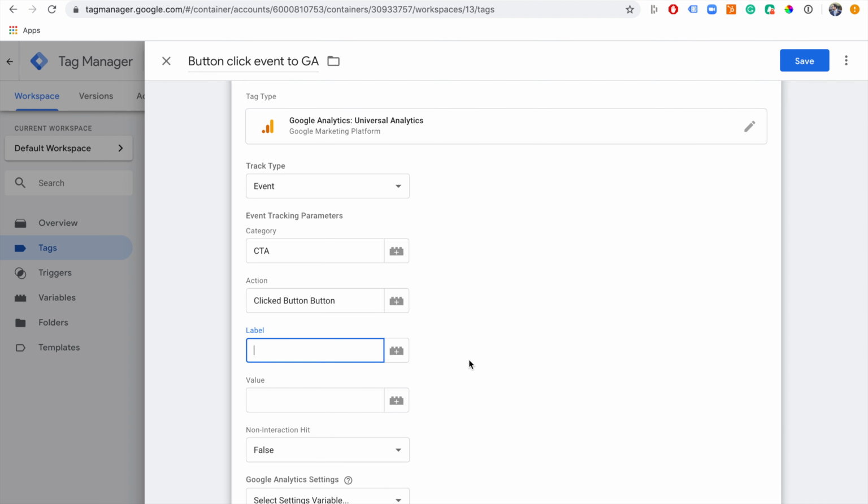Now, so what have we done so far? We've defined the trigger, so we've narrowed it down to only on the click of that button we want to send an event to Google Analytics. Now we're creating a tag, so we're saying when that trigger fires, we want to send a custom event. The category should be CTA, and the action should be clicks button. Just remember that this is all case sensitive later when you're adding this into Google Analytics.